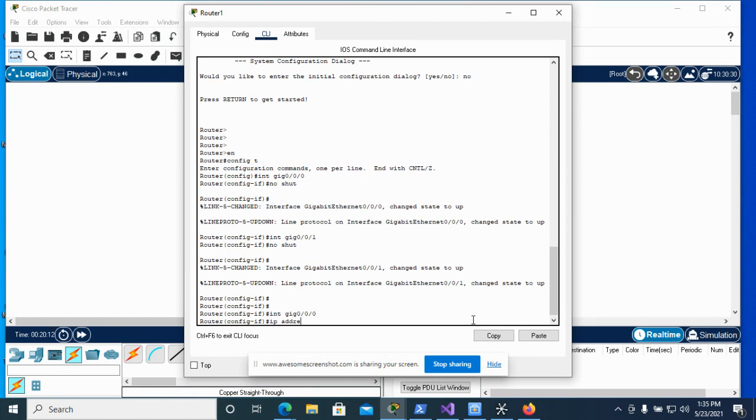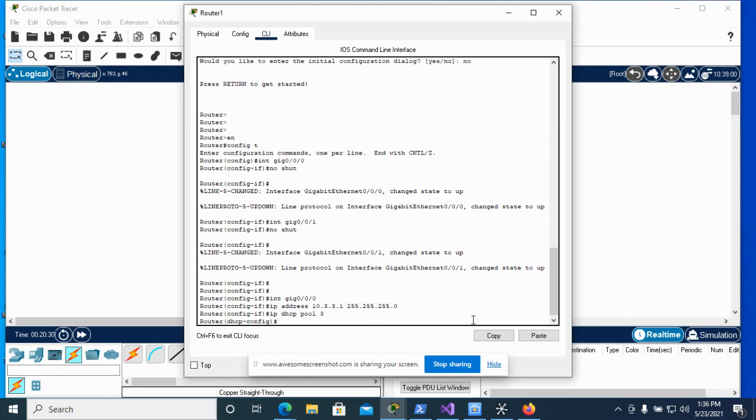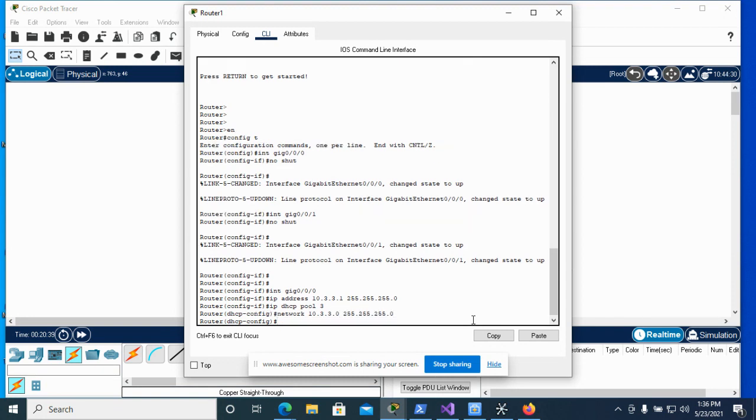The IP address for interface 0/0 is going to be 10.3.3.1, 255.255.255.0. And IP DHCP pool is going to be 3, and the network is going to be 10.3.3.0, 255.255.255.0. That interface is configured, and it does have an IP address to communicate within the network.